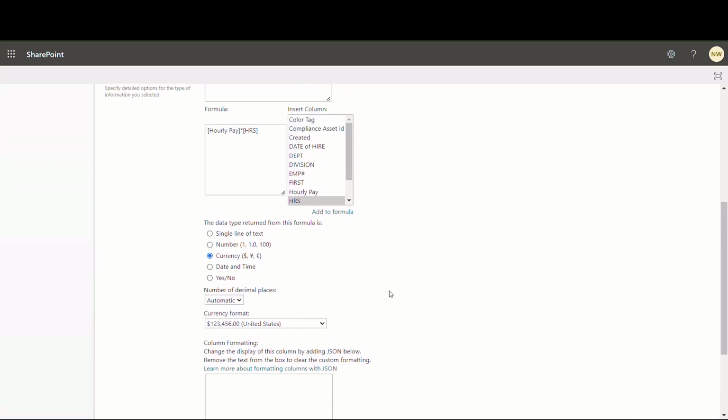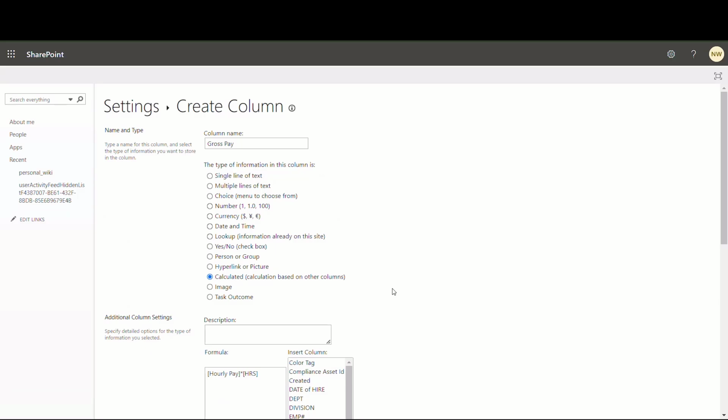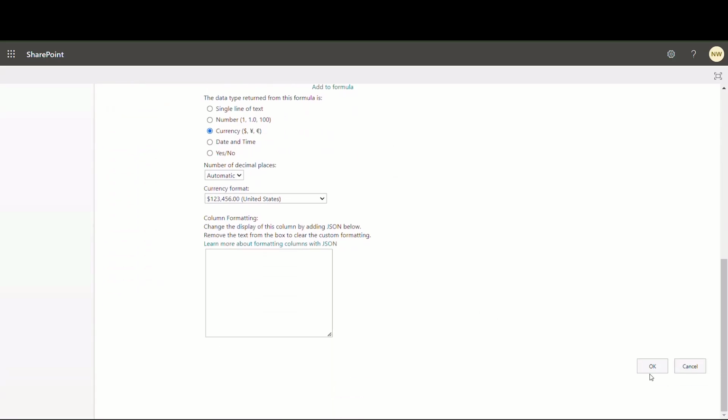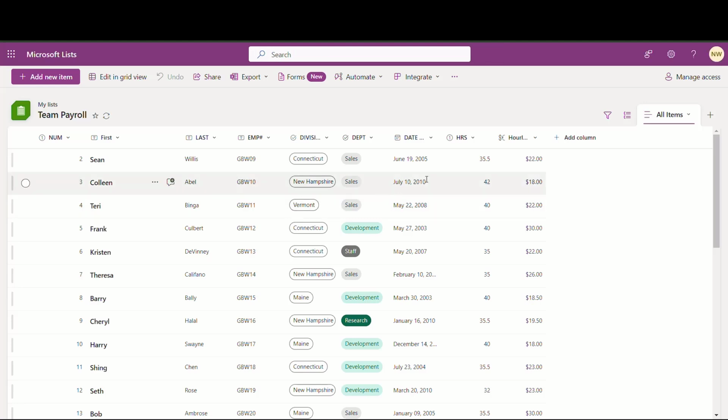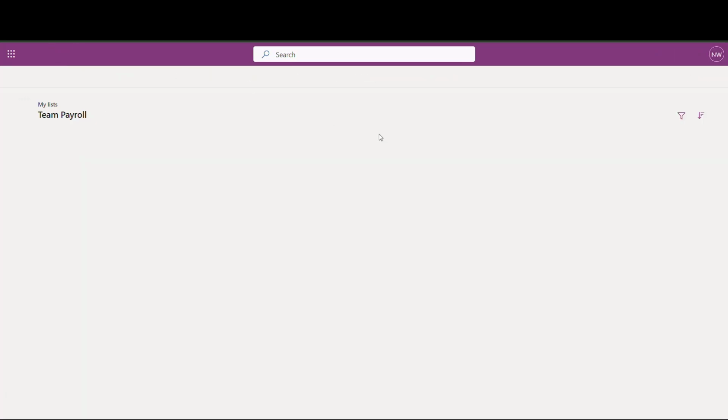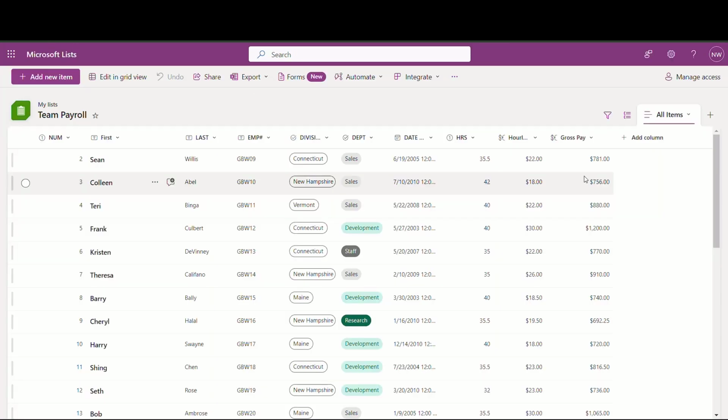And let's see if I have any errors in here before I create this column. I'll go ahead and press OK. And I'll go ahead and refresh. Let's see if that column will pop up or if I need to add it manually. There it is. So once I refresh, I can see it's already making that calculation. So here's the first one, 35.5 times 22 gives us 781. So that's how we can create a calculated column.